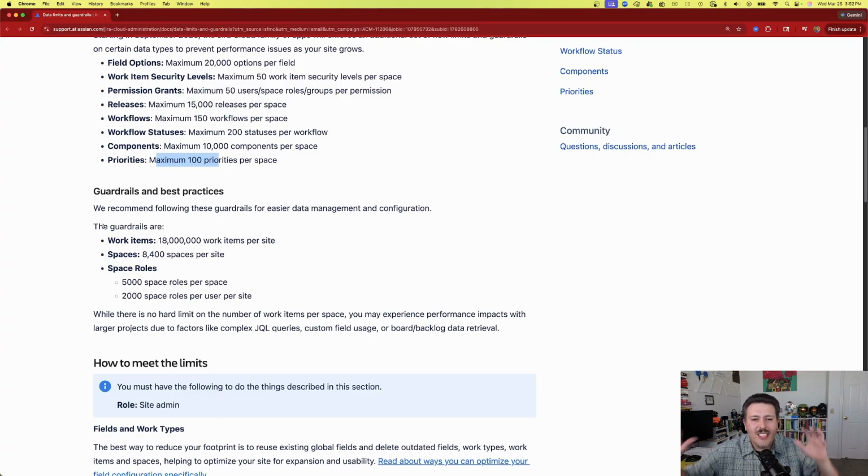So Atlassian as a whole, these are for the whole site, not just space specific. Work items, 18 million work items is what you're going to be able to have. I think the most I've ever seen is like maybe 1 million. So 18 million is still a pretty generous number. Spaces, 8,400 spaces per site. This is still very generous. I think the most I've ever seen is like 200, 250 spaces.